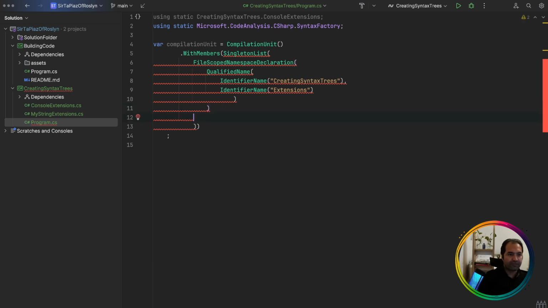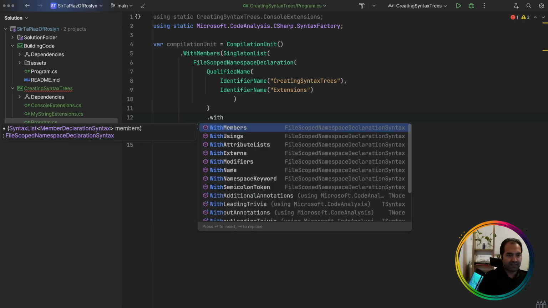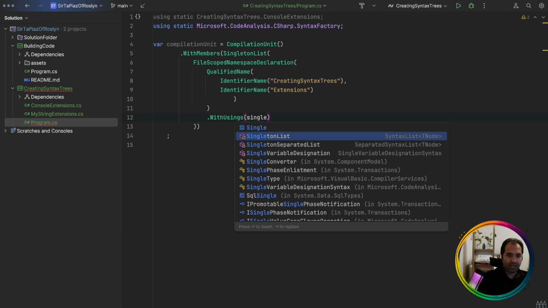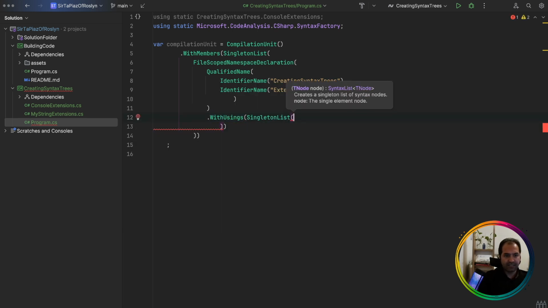So now we have to add the using statements to our file scope namespace. The first thing is that this one also expects a list, a list of usings. So I'm going to create a list in here as well. And then I'm going to create a using directive.